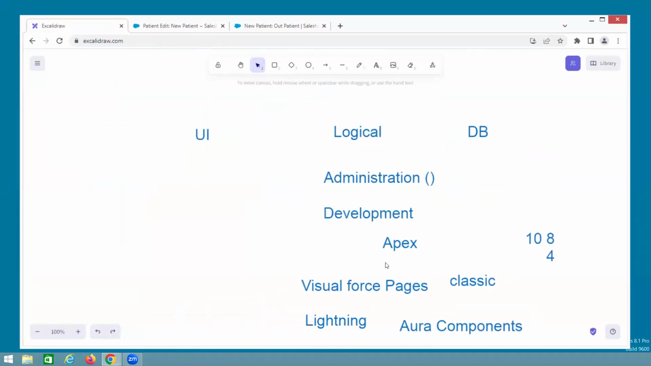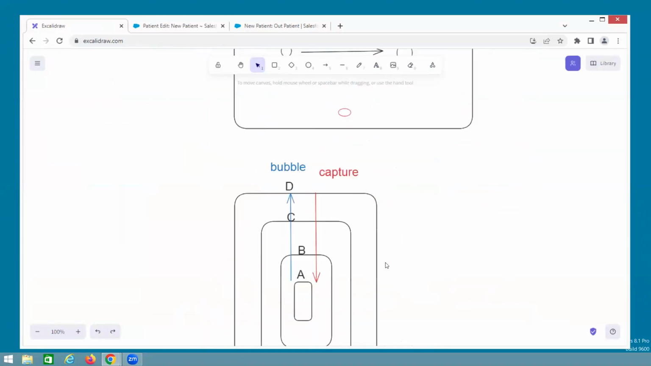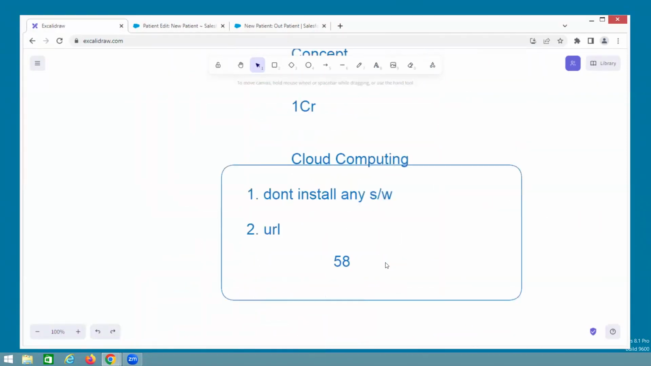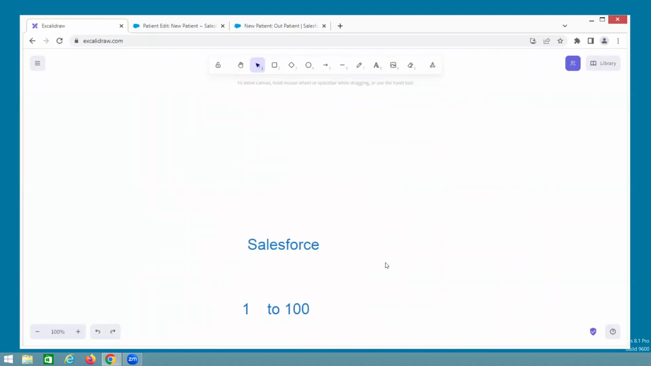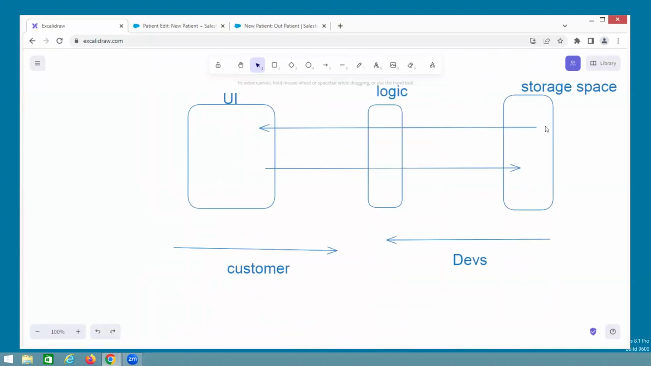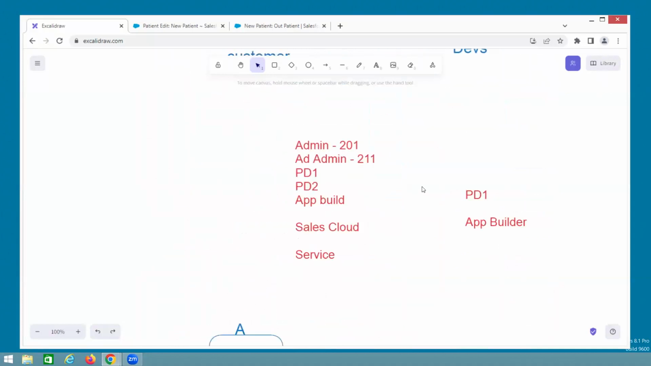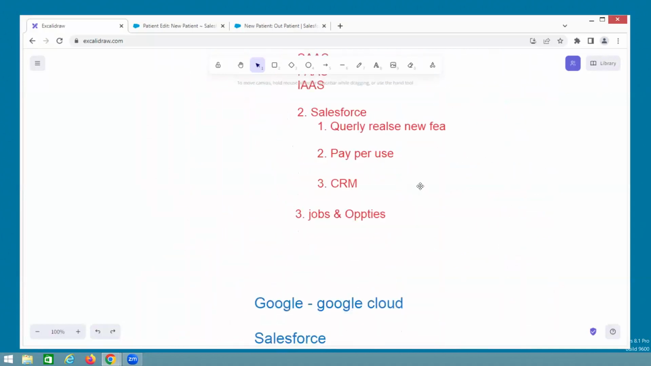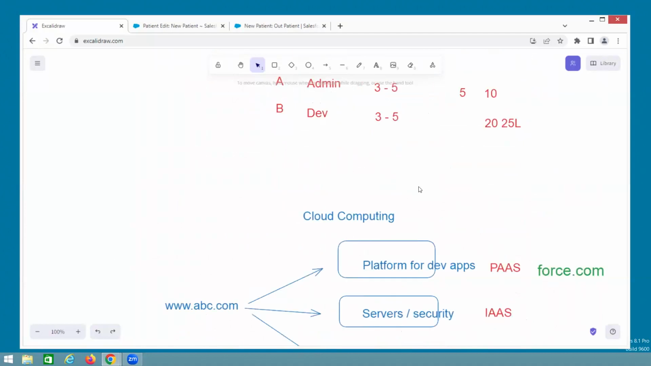We discussed previously, as of now, what layers we need to cover if you want to build any application. 3 layers. What are the 3 layers? UI layer, logical layer, storage. Storage is admin concepts. Logic is development concept: Apex, the programming language. UI is nothing but classic UI and lightning UI. Within the lightning UI, if you want to develop any pages, we use Aura components. Clear? So once these 3 are clear, then our application is ready.